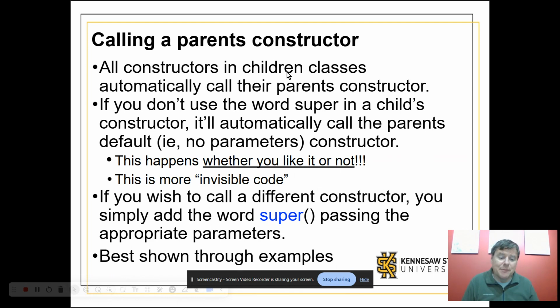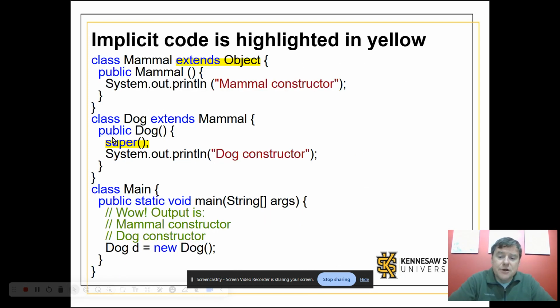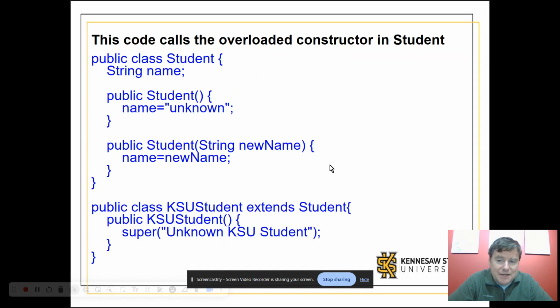You pass the parameters inside of there, and then it does the normal matching to figure out which constructor in the parent to call, based on the type, the number, and the order of the parameters that you're passing in super. So here, this is explicitly saying extends object, which is implicitly happening, and here we're explicitly calling super, which is going to happen no matter what. All of that is implicit code that's going to happen whether you write it there or not. There's no reason to write this. It's going to happen automatically.